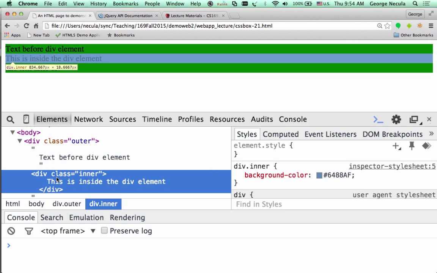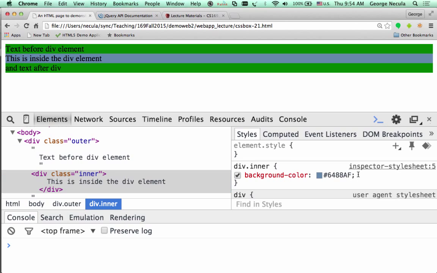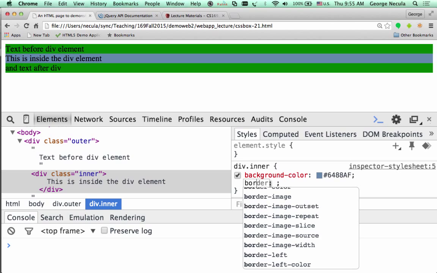So I'm going to show now how you start adding some of these elements. I'm clicking on this inner div, and I'm editing its style. As I said, there are literally tens, if not hundreds, of attributes that you can set for style. So we're going to play with a few more. First, we're going to add a border to the inner div. So border.